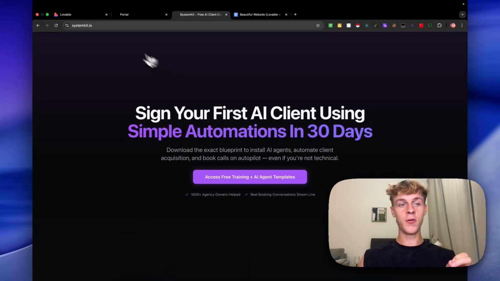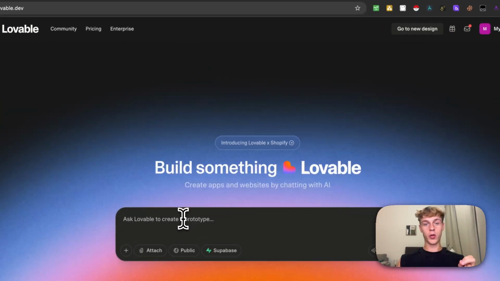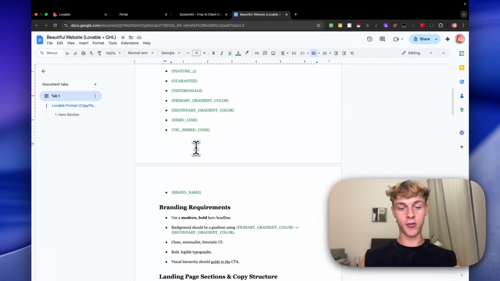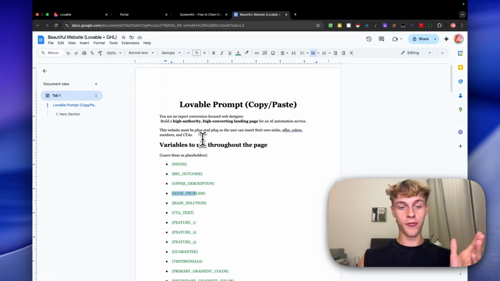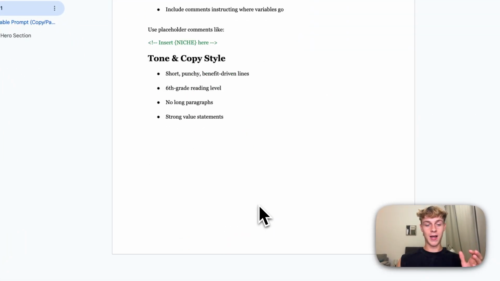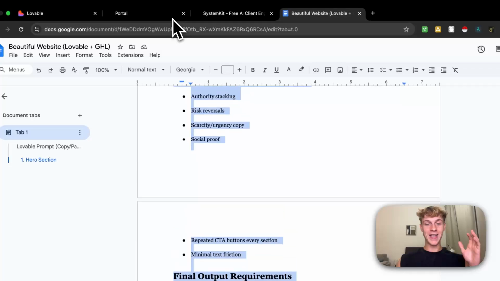The very first thing you're going to do is head on to Lovable, and you're going to copy and paste the prompt that I have put in the description. It will be the first link in the description, and you can basically just get it for free. So you're going to copy this just like what I'm doing right now. Let's actually start at the bottom, but you can see how in-depth this is.